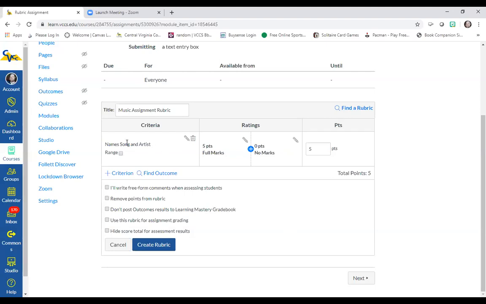All right, so I have a criteria. Student is going to name a song and an artist. In my ratings, I have the option of full marks, which would be 5 points now, or 0 points, which would be no marks. And that's 5 points. Now, for my assignment, I think this is worth 20% of the assignment. So under points, I'm going to add 20. And notice when I add the 20 into points, it automatically makes full marks my 20 as well. Okay, so we have a 0 to 20 scale within this criteria.